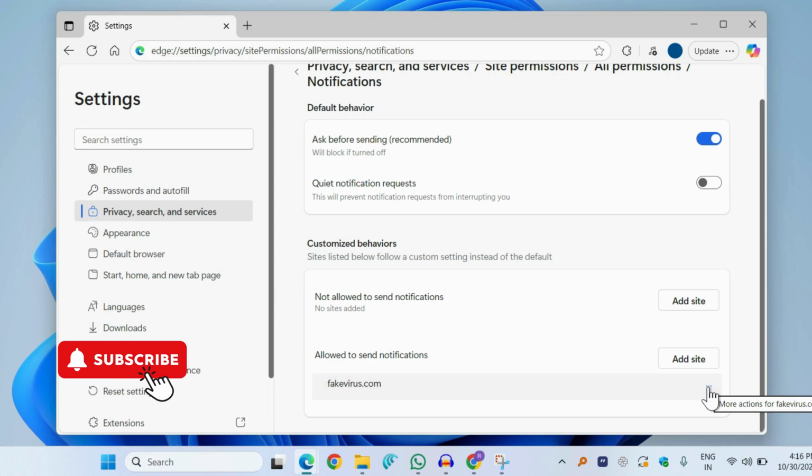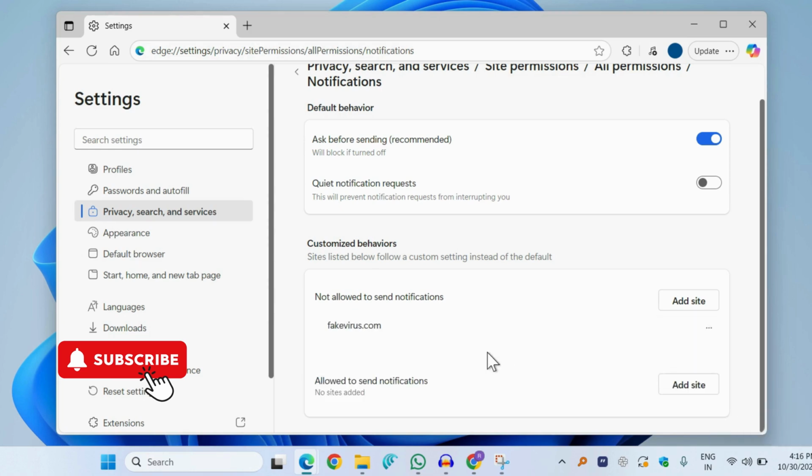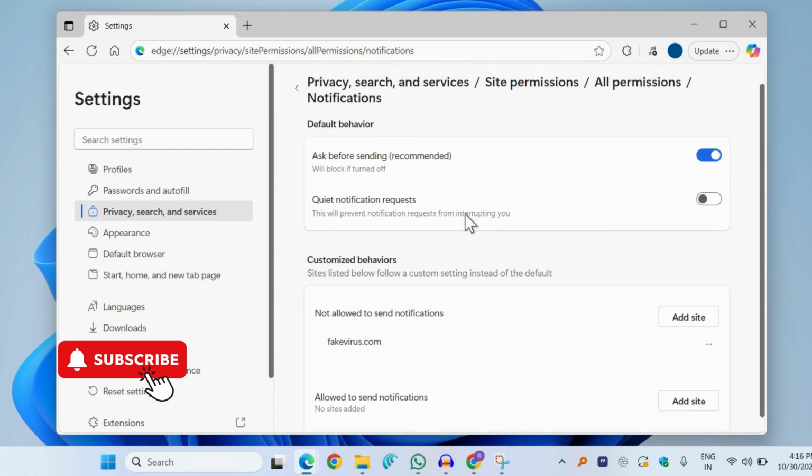So simply click on this three dot icon next to the website and then click on block. You will need to repeat this for all the websites that appear here and your issue should be resolved.